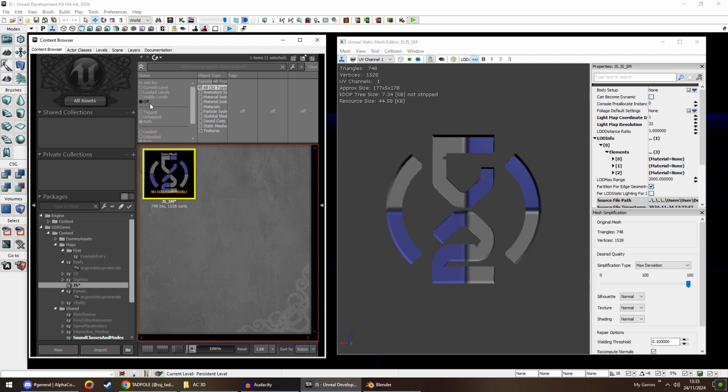So now that we've done that, I'm going to come up here, and this is where we will save from now on. So save current level, this first floppy disk icon, we're just going to hit save.